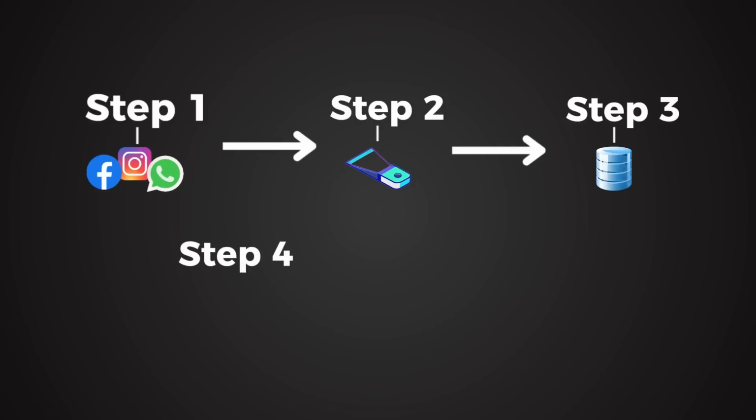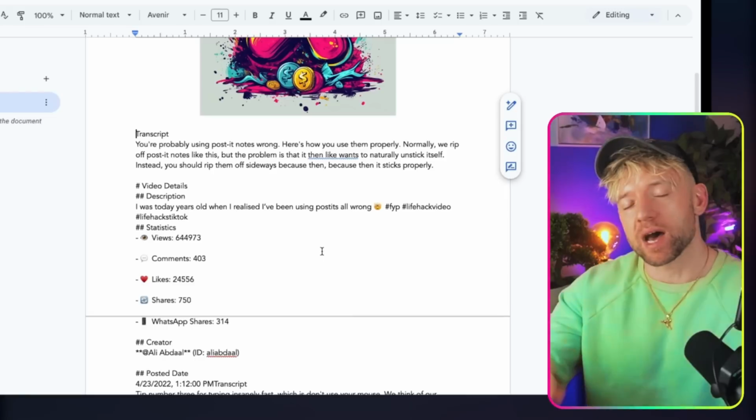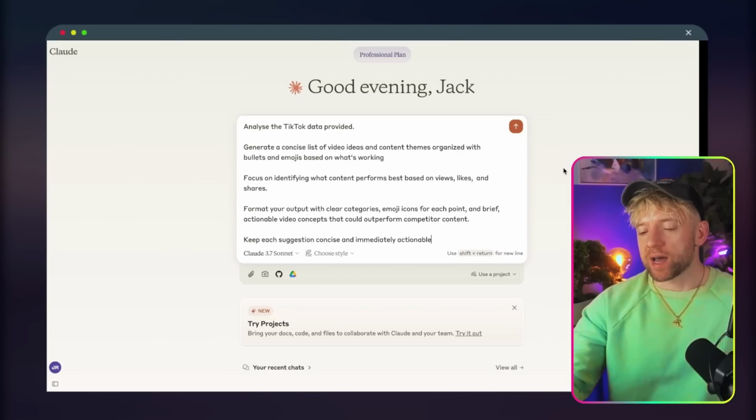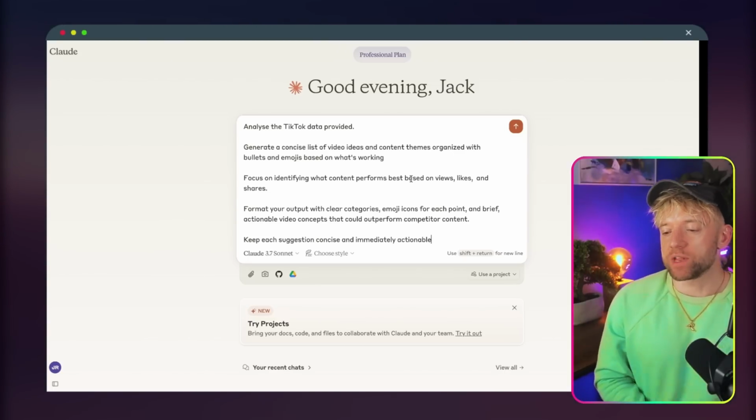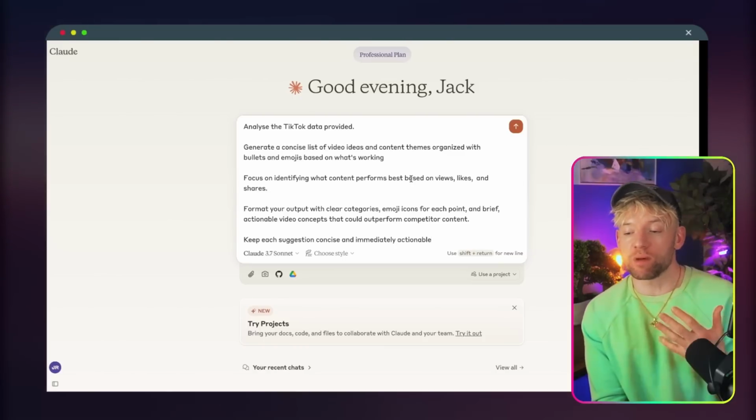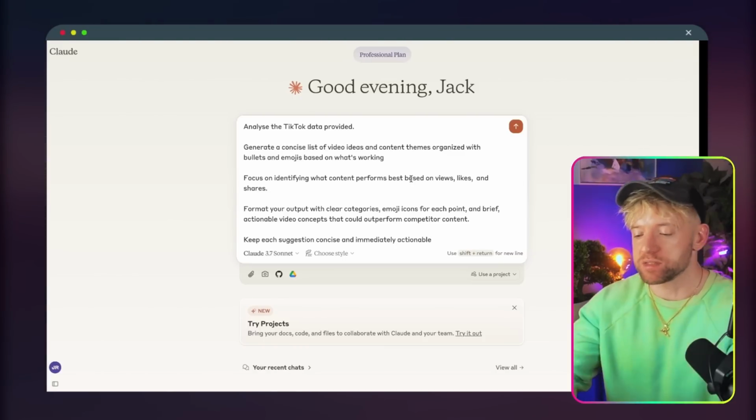Step 4 is the point now where we use this information with a language model to improve our own content. And to do that, I'd recommend using a prompt, something like this. Okay, so analyze the TikTok data provided. Obviously, in this case, you can have 20, 30, 40. Generate a concise list of video ideas and content themes organized with bullets, emojis based on what's working. Focus on identifying content, blah, blah, blah.